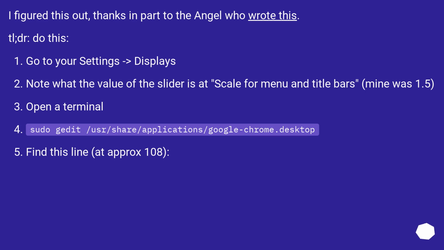I figured this out, thanks in part to the angel who wrote this. TL;DR, do this. Go to your settings in GNOME, Displays. Note what the value of the slider is at scale for menu and title bars. Mine was 1.5. Open a terminal.